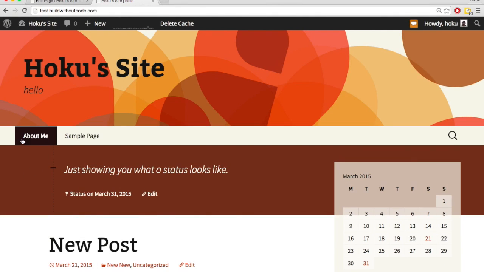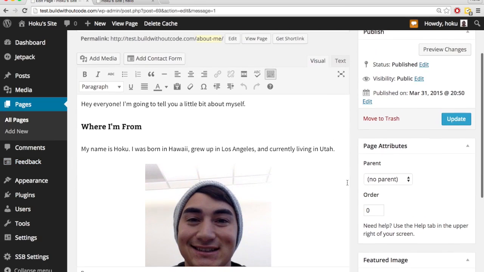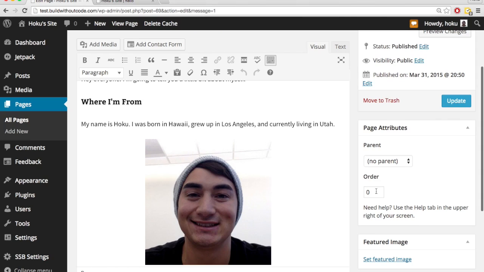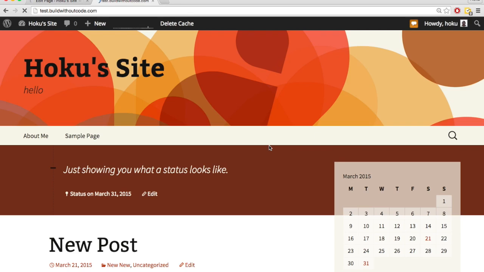When you publish new pages and they come up here, the order they're shown in is just alphabetical. I had sample page first, but About Me starts with an A, which comes before S, so this is going to show before sample page. However, when I come back to the editor, I can change the order here in page attributes. By default, they start out with an order of 0, so I'm going to change About Me to an order of 1, which is higher than 0. Hit update, come over here and hit refresh. Now we can see sample page has the order of 0 by default, and this has 1, so it comes after sample page, because 1 is higher than 0.